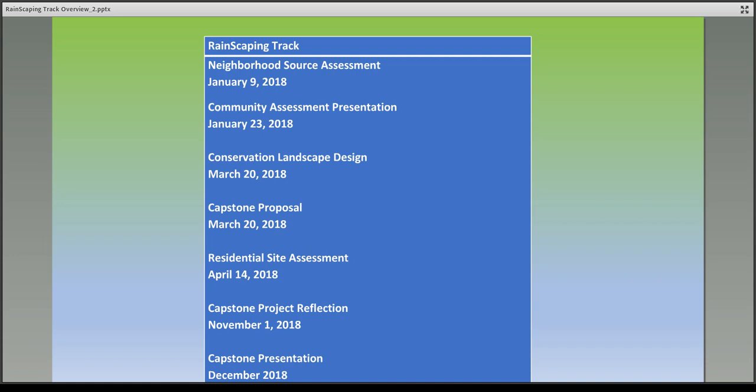I also want to point you in the direction of the assignments that are due as part of this track. In your syllabus, you'll find the due dates and descriptions of those projects, of the assignments, and all of the assignments are geared toward helping you complete your capstone project. Some of those will actually be part of your proposal, like the neighborhood source assessment and the community presentation are going to be part of your capstone project.